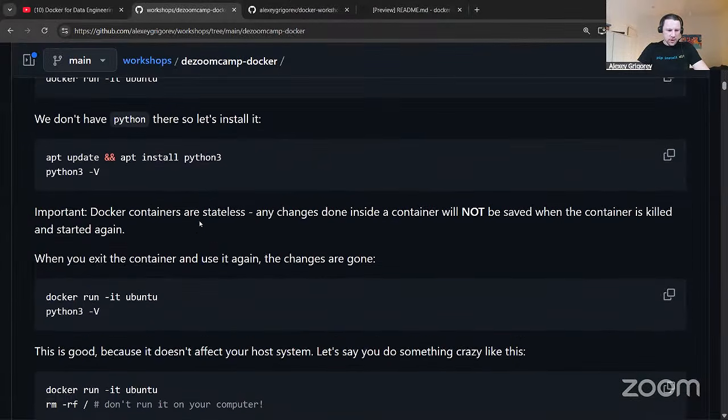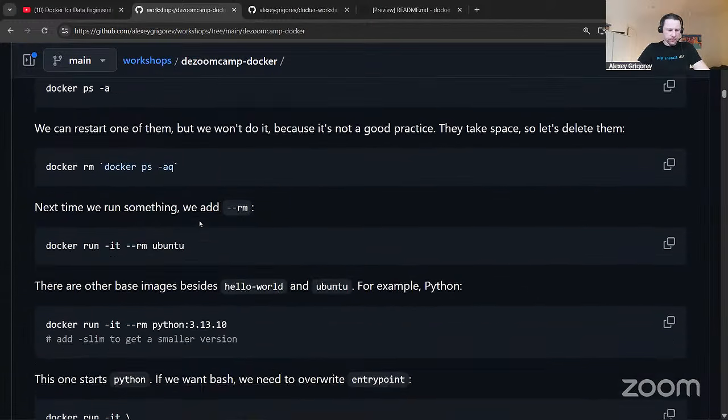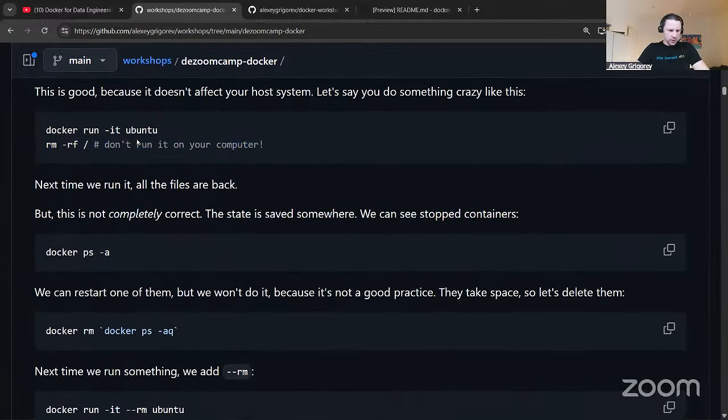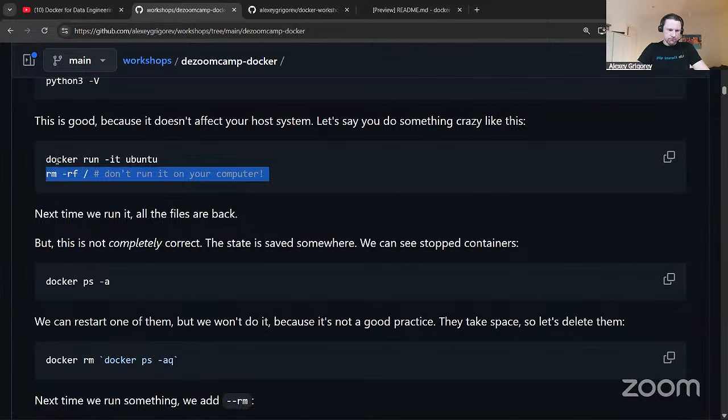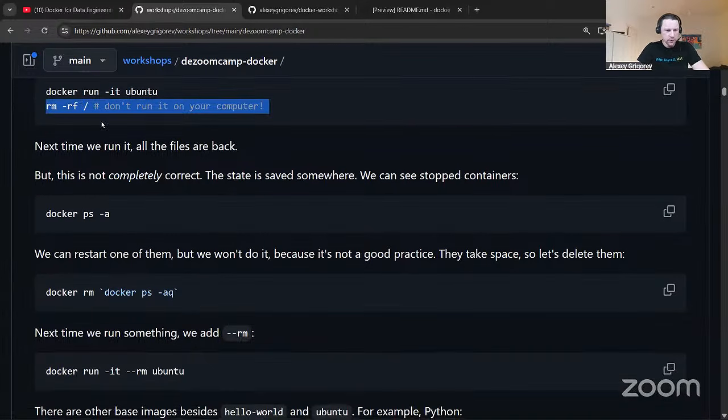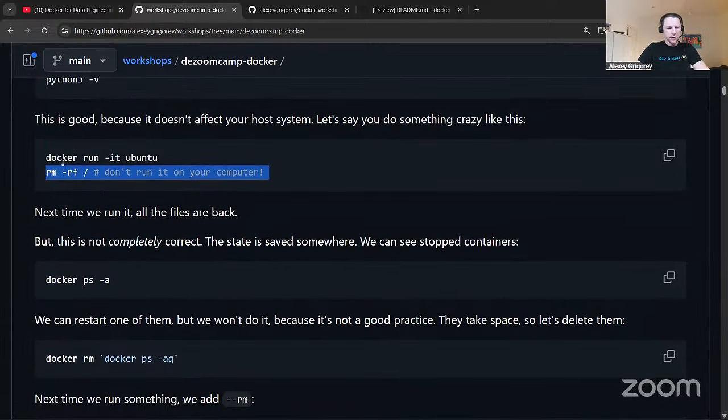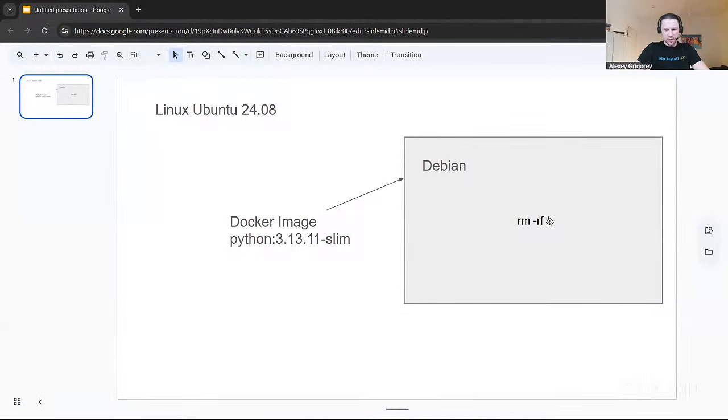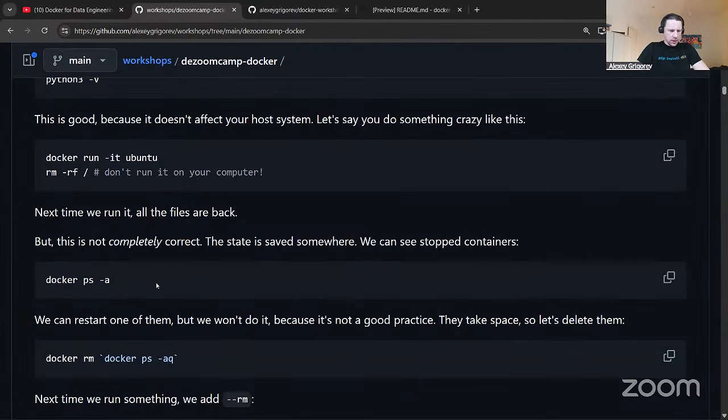Okay, let me check if I covered everything I wanted. Yeah. That you can test later. Of course, don't do this on your computer, but the point is when you do this rm -rf, and this is what I showed you here, this does not affect the system you have. Right.